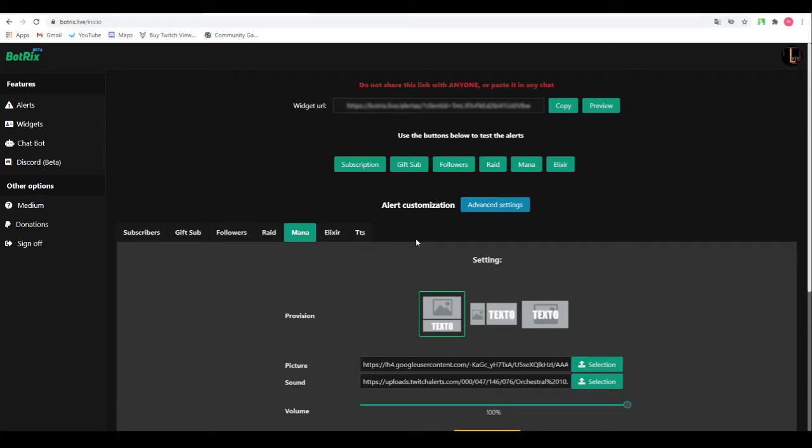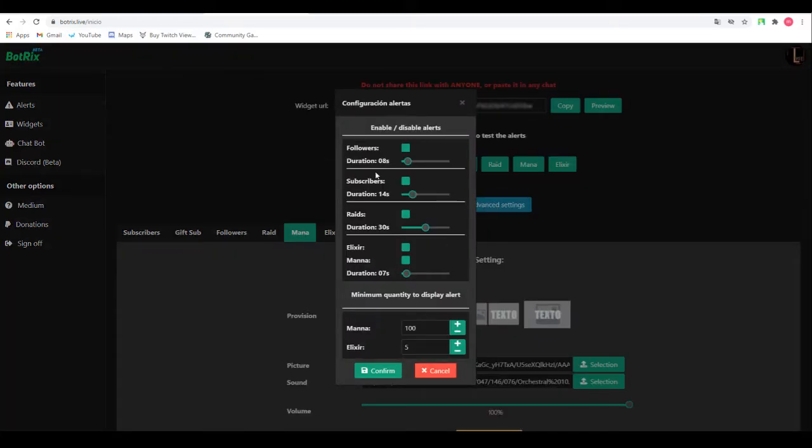If you want a little bit more customization, that's where the advanced settings come in. Under advanced settings, you can specify if alerts are allowed or not allowed. So if you didn't want sub alerts, raid alerts, or elixirs, you can click all of those off. You won't have them. You can set the duration that it will stay up there. I keep mine pretty simple, 8 seconds. My subscribers, I want a little bit longer.